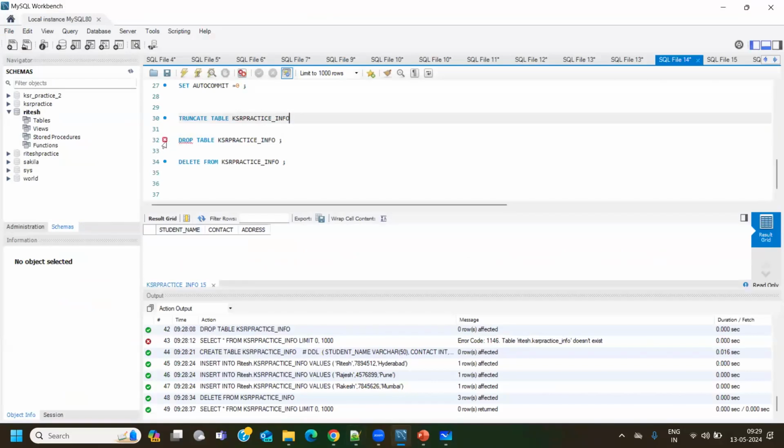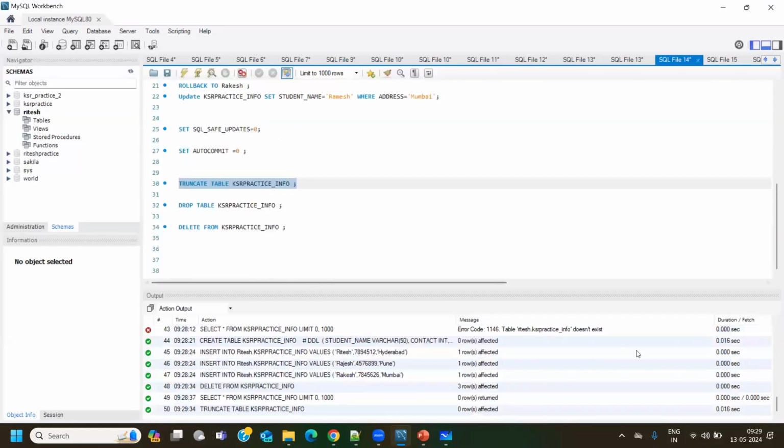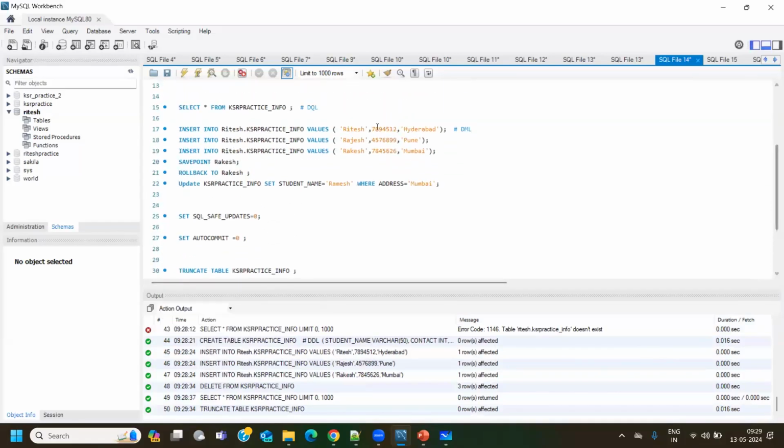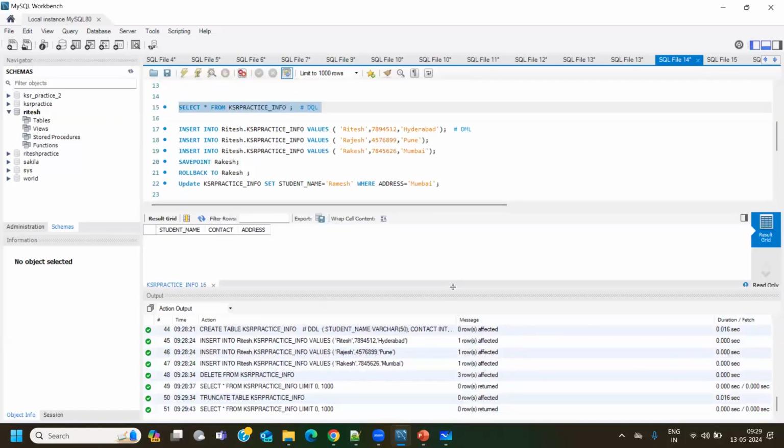See, it is reflecting an error just because the above statement isn't closed. Truncate, done. I'll go back. What do you mean by truncate? Table structure is still there. See, drop is deleting the structure, it is vanishing the structure, whereas truncate is not vanishing the structure.